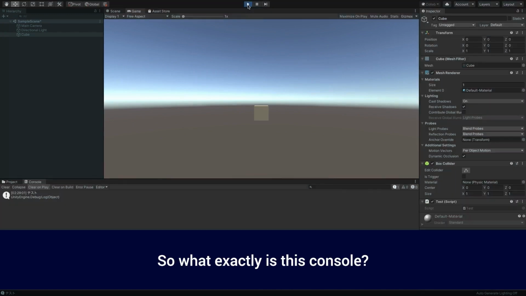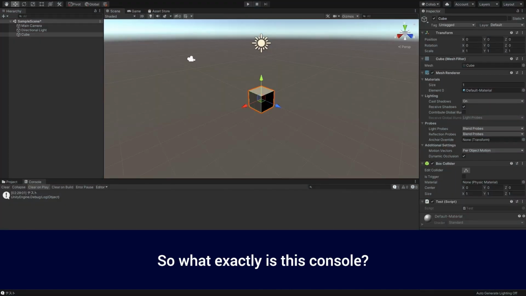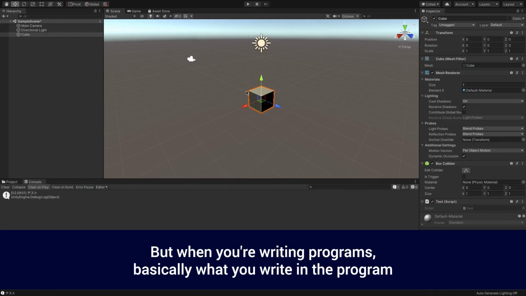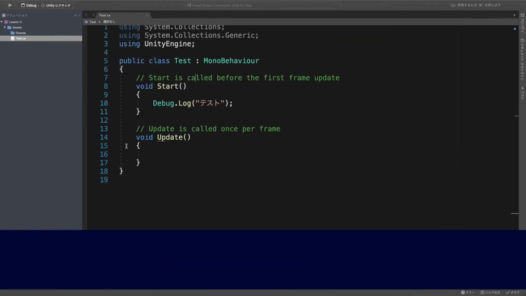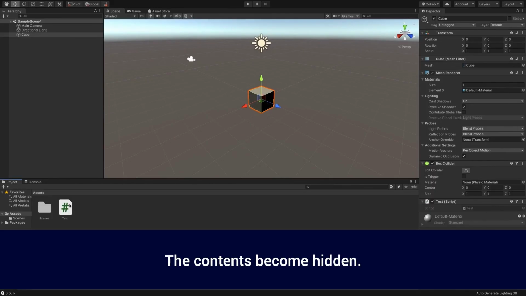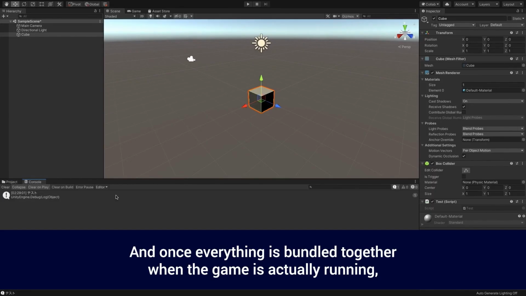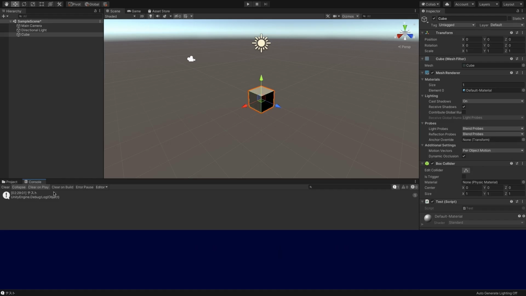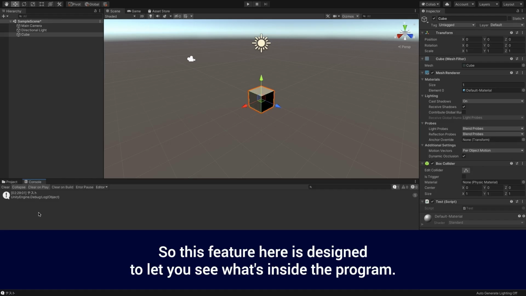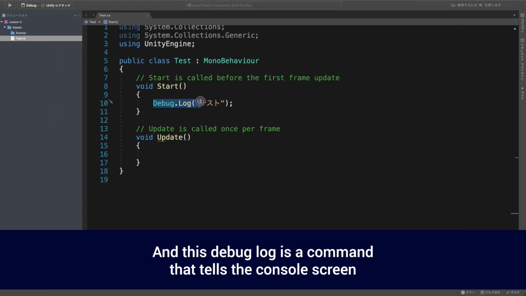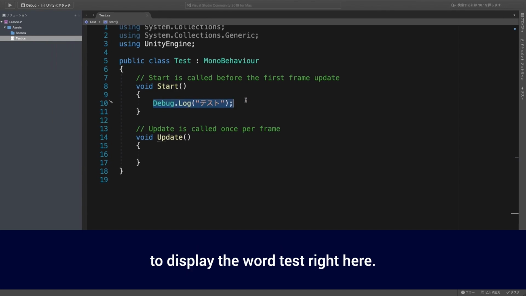Okay. So, what exactly is this console? At first, you don't need to worry too much about the details, but when you're writing programs, what you write in the program works like this: the contents become hidden, and once everything is bundled together, when the game is actually running, you really have no idea what kind of program is operating behind the scenes. So, this feature here is designed to let you see what's inside the program. And this debug log is a command that tells the console screen to display the word test. Right here.